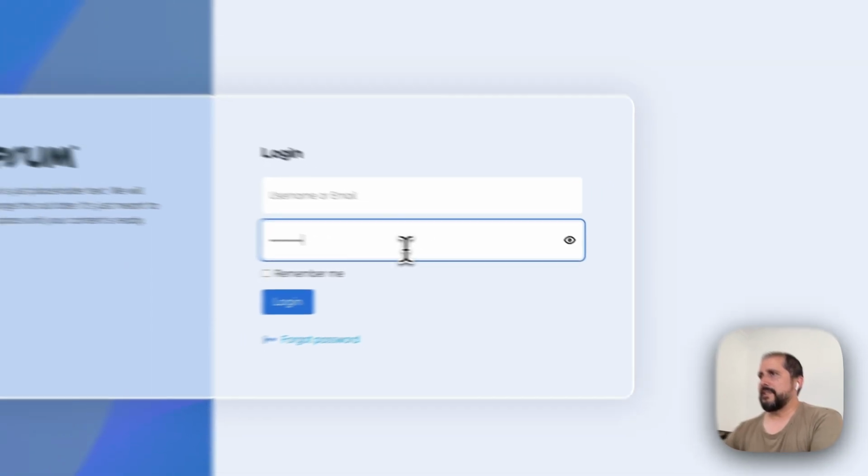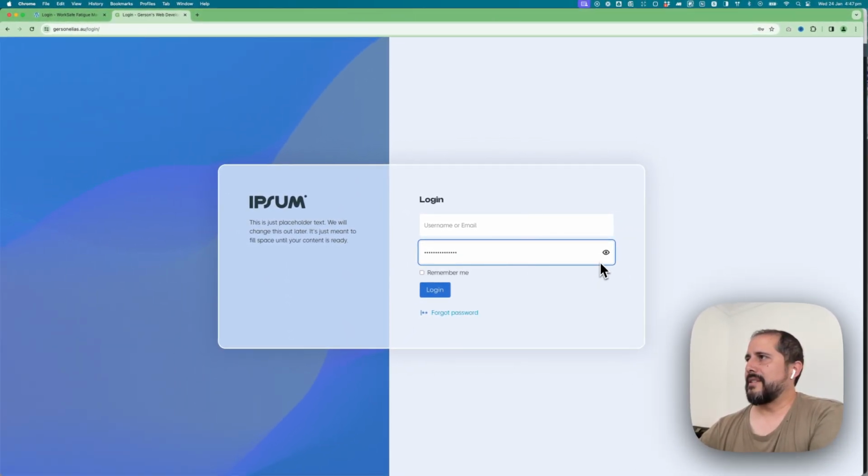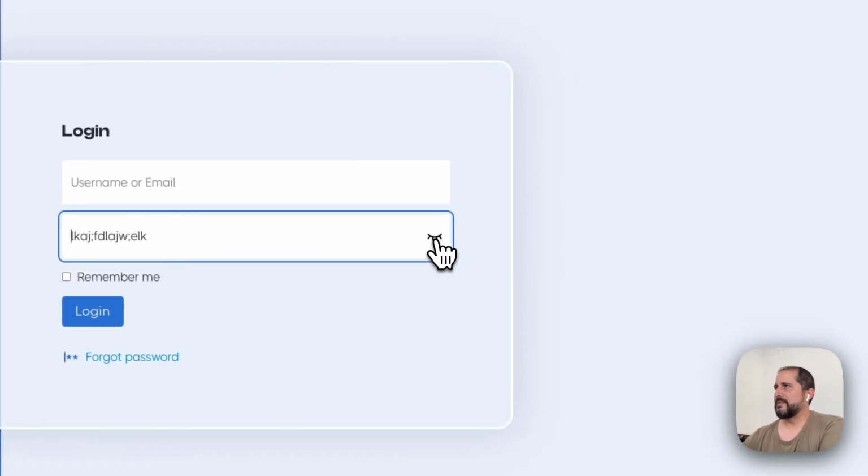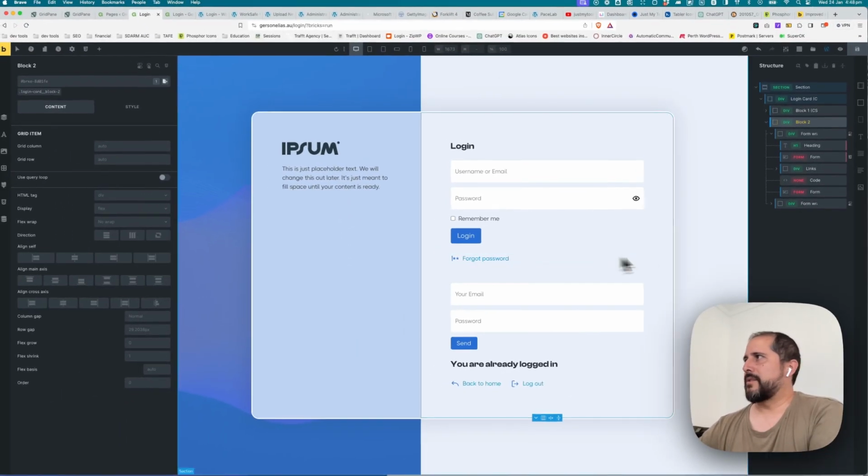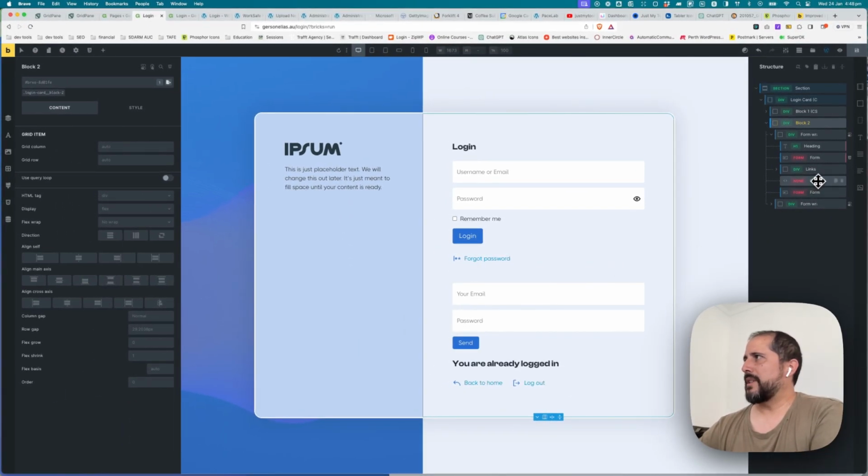So I'll just type a random password in here, and then you can see the cursor changes when I hover over the little icon to reveal it and then hide it. So there's a couple of things you need to do.